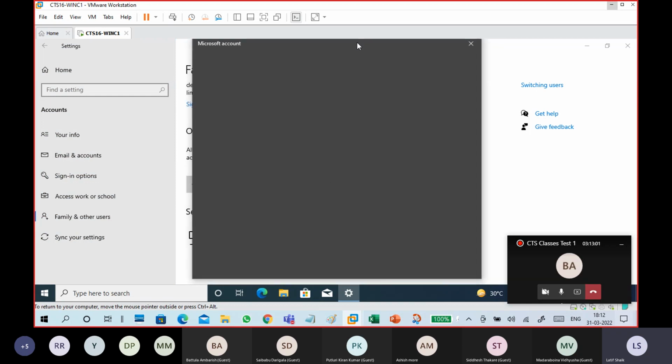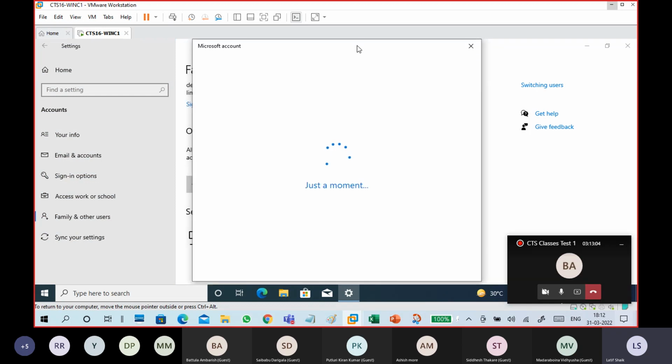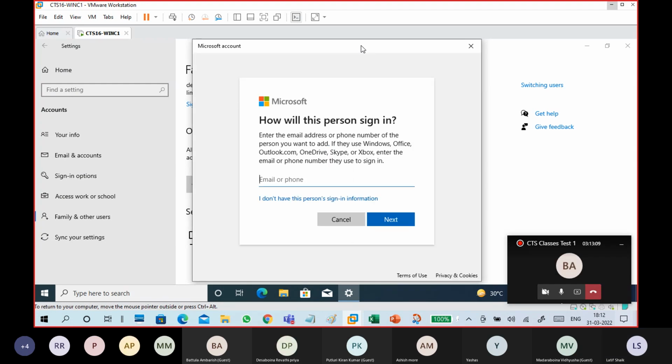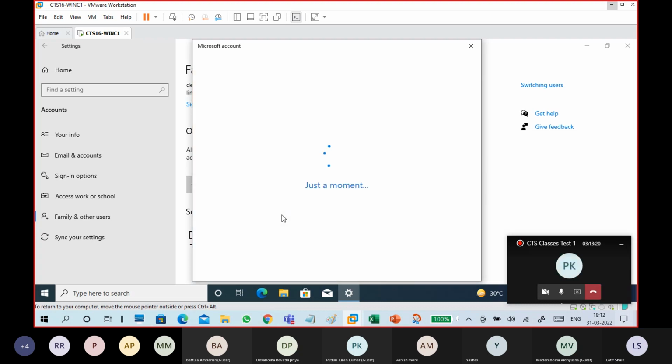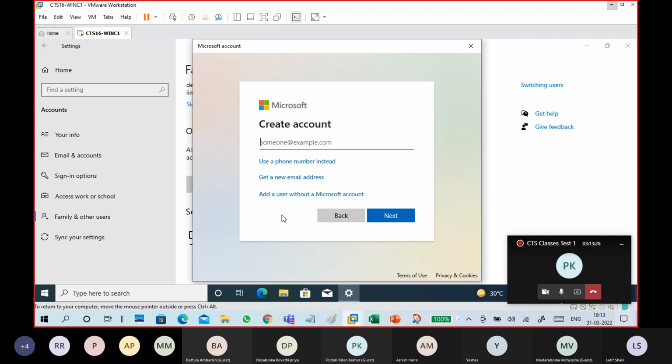So again, it will go to Microsoft, like Microsoft kind of stuff. No problem. We will wait. So, I don't have this person's sign-in information. Okay, so what's the option? Add a user without a Microsoft account. Very good.